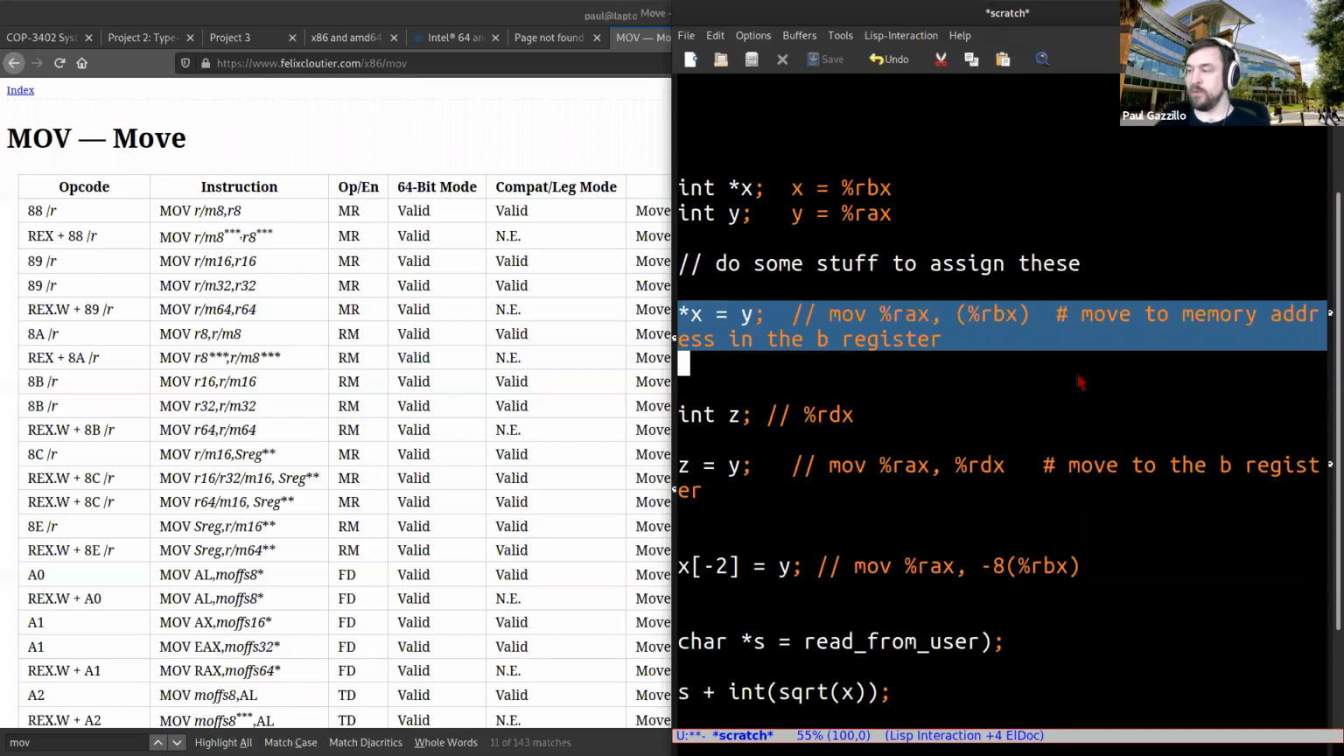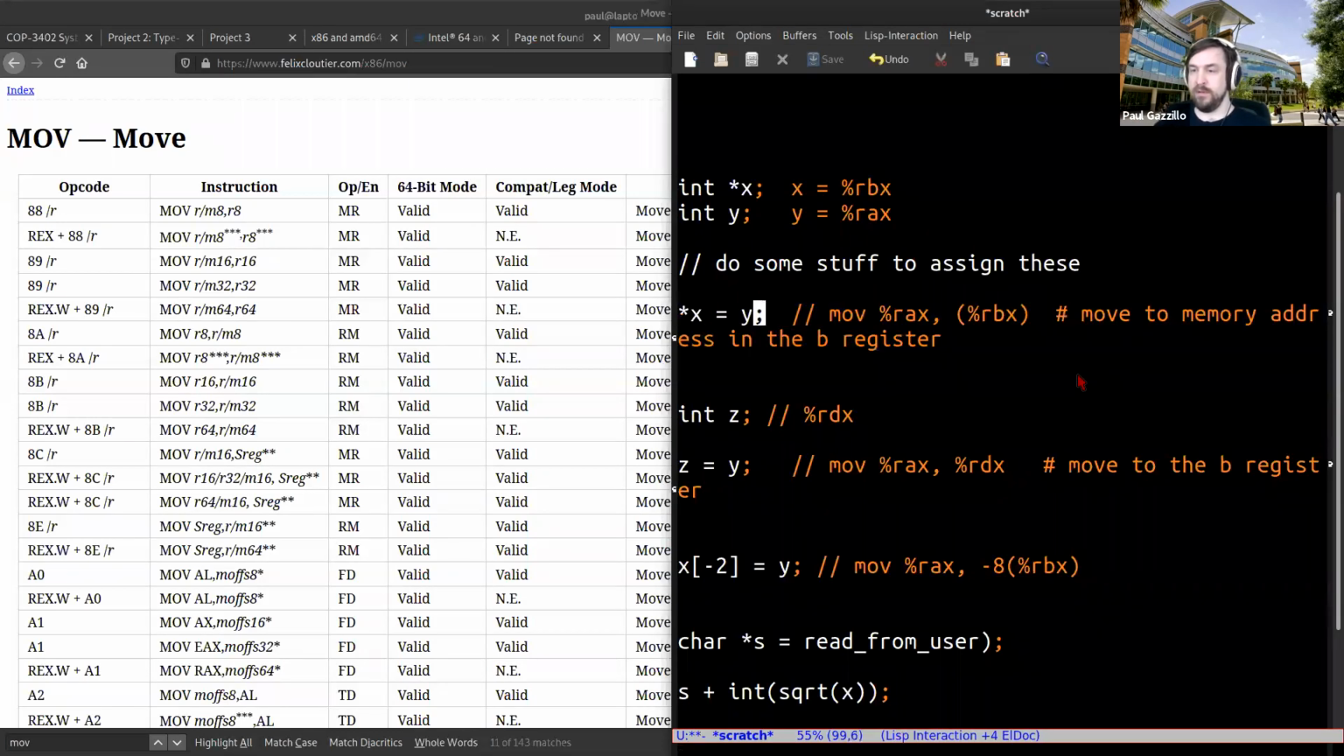In this example, we're accessing the memory location at a given register. In this case, RBX holds a memory location, and these parentheses in the AT&T syntax say we want to move the contents of RAX to the memory address stored in RBX. And that's exactly what we do in C when assigning to a dereference of a pointer. Okay, questions on that so far, this notion of relative addressing?